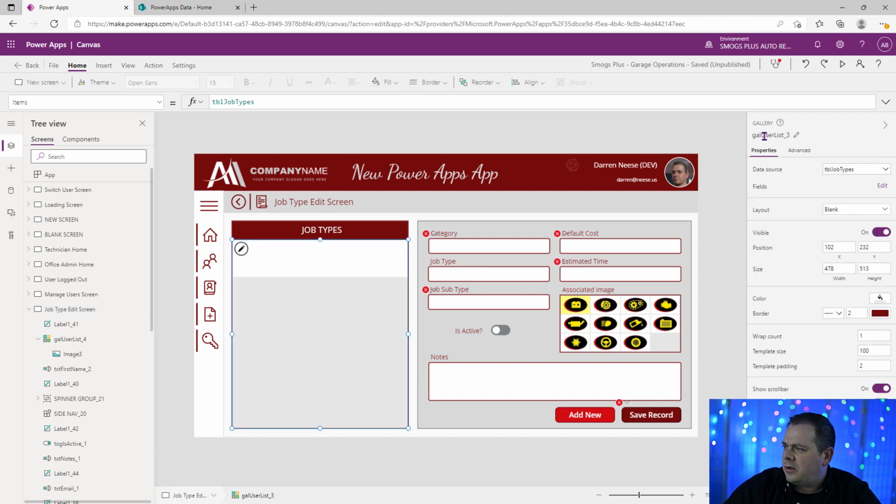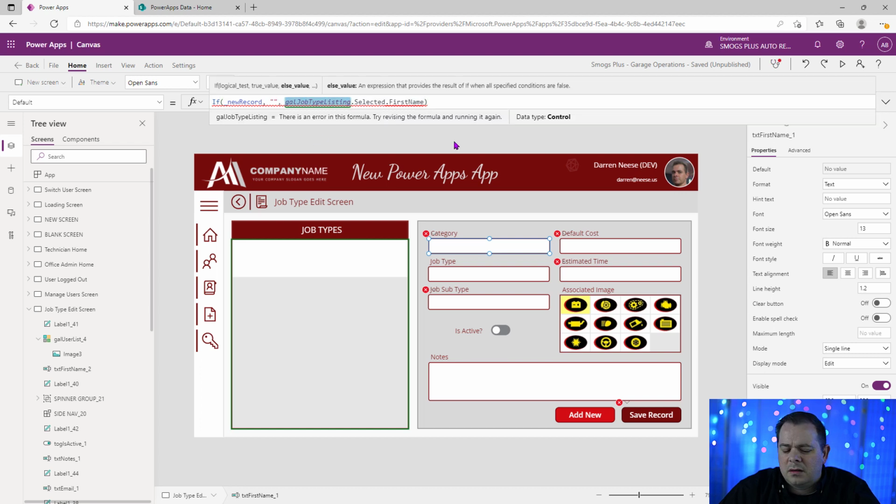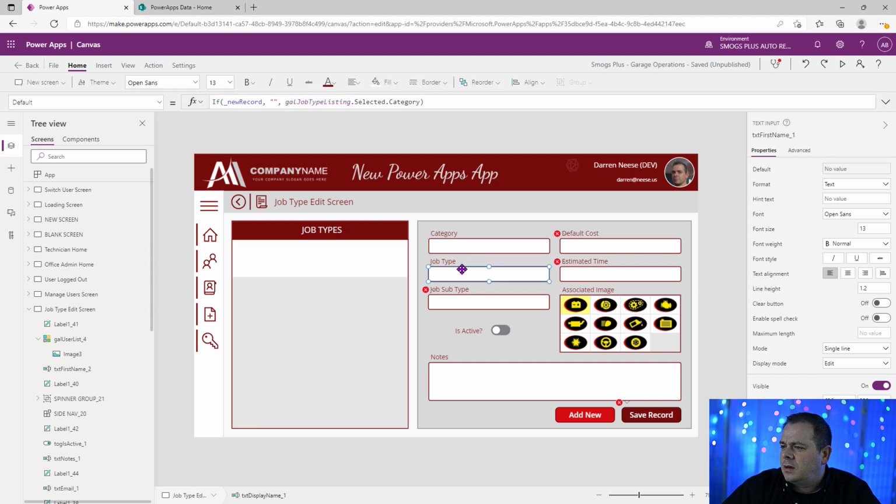Let's get this gallery a meaningful name here. Gallery or gal job type listing. There we go. Go over here, category. So if it's a new record, we're going to put an empty string in there. And if it's not, then we will use this gallery.Selected.category. Okay, job type.